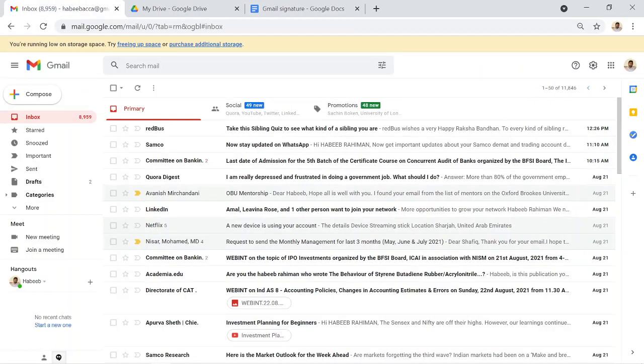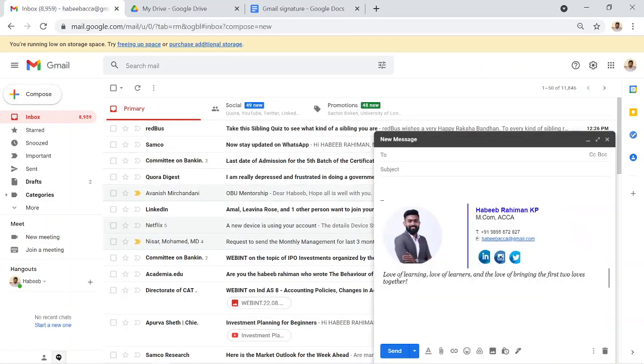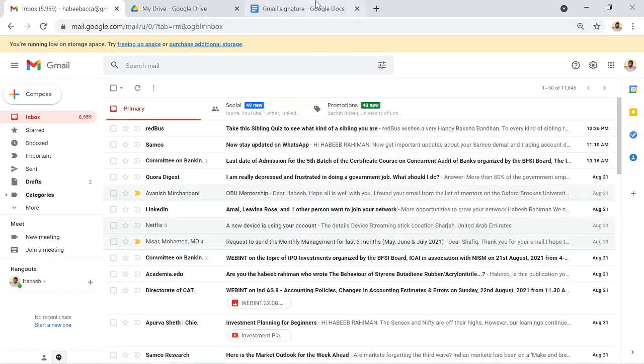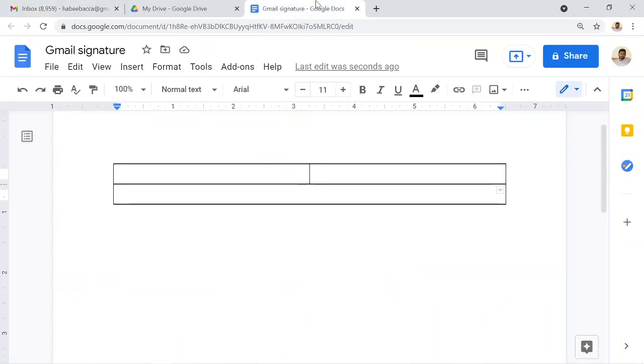If you look at my signature, you can see at the bottom, love of learning, love of learners, and the love of bringing the first two loves together. Since I'm a teacher, this is my beautiful motto. Similarly, as a student or as a passionate auditor, you can create different mottos. There are a lot of templates or a lot of quotes available on the internet. Search for it and design it or rewrite it according to your motto.